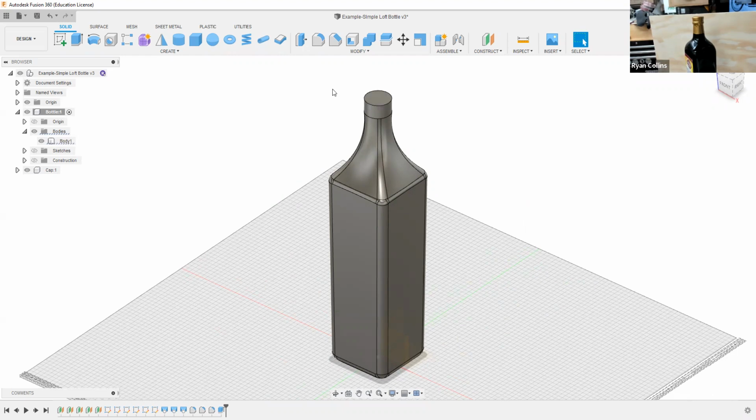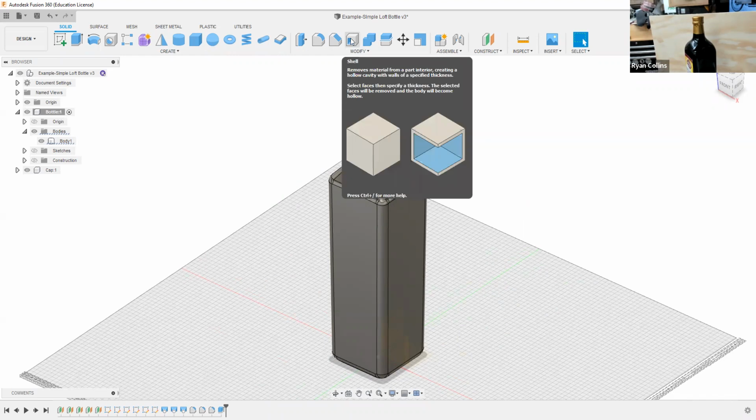All right, so I have 2 tools to show you next. I have the shell tool, under the modify tool. This is an excellent one to remove all material from an interior part, depending on the faces you select, and you define the wall thickness. Basically, this is an offset tool, like for sketching, for an entire 3-dimensional form. Really convenient.